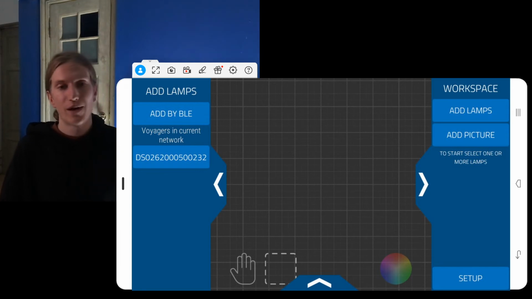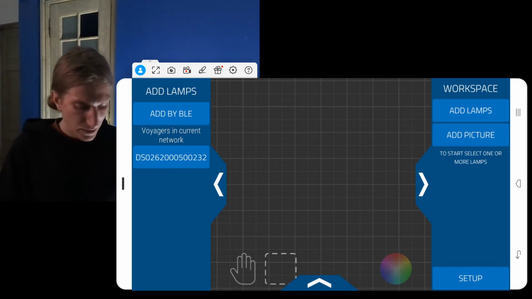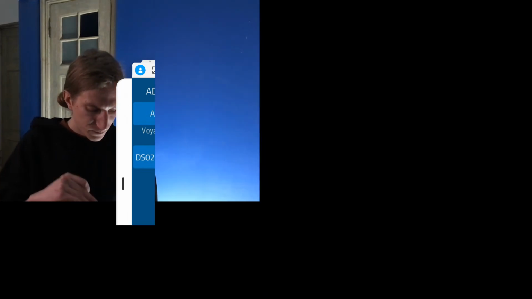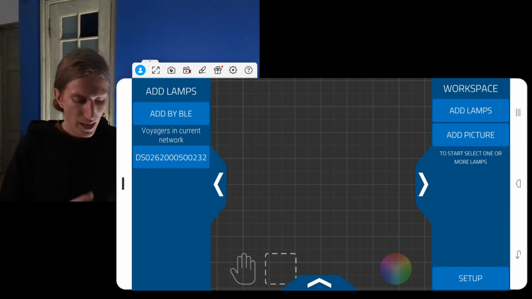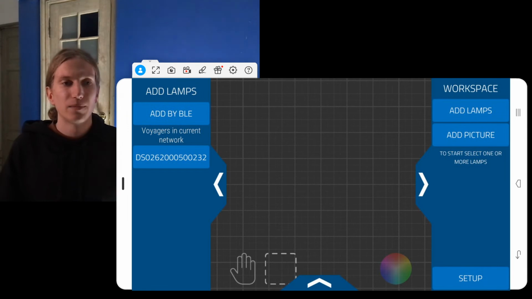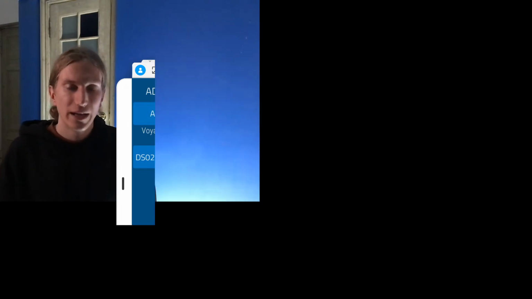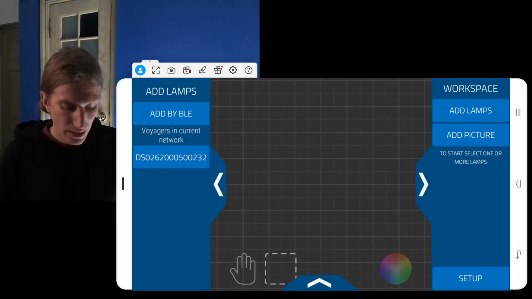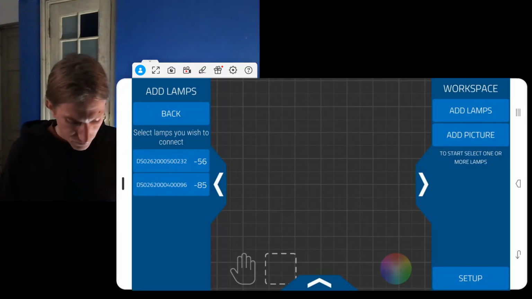So I have my Voyager application open here, and you can see that it showcases me the Voyagers in the current network that my phone is connected to, and it's showcasing something called Add by BLE, that means Add by Bluetooth. So you don't have to, before, connect your Wi-Fi to your Voyager. You don't have to do it. I can just use Add by BLE.